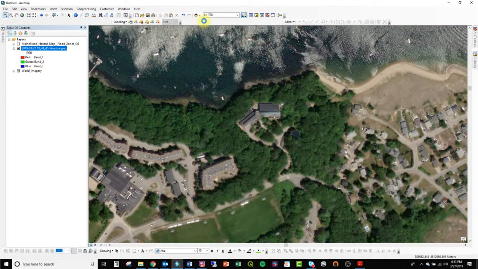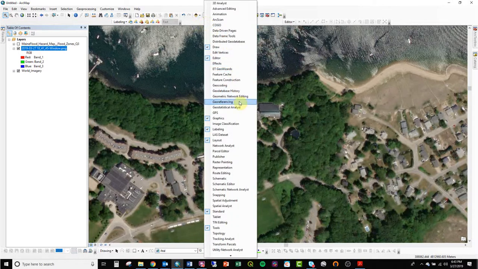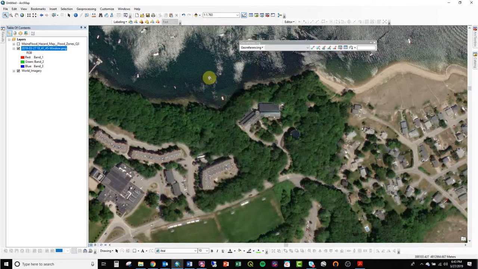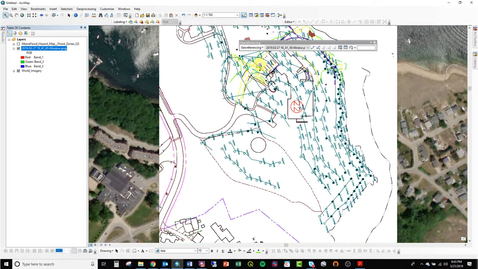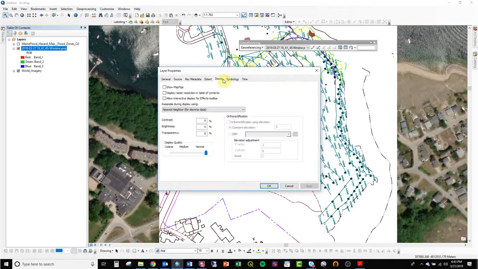So the first step is to turn on your georeferencing toolbar. And if you had multiple images, multiple things would show up here. But you're going to go to georeferencing, and you're going to go fit to display. So there's a bunch of things to do before you can even get this thing to show up. Obviously, you can't see through this image, so you got to make it transparent. So you're going to go to the properties, and then display, and then transparency, and make it at least 50% transparent.